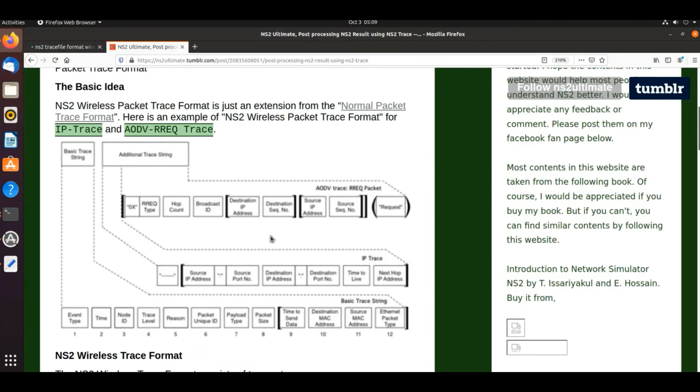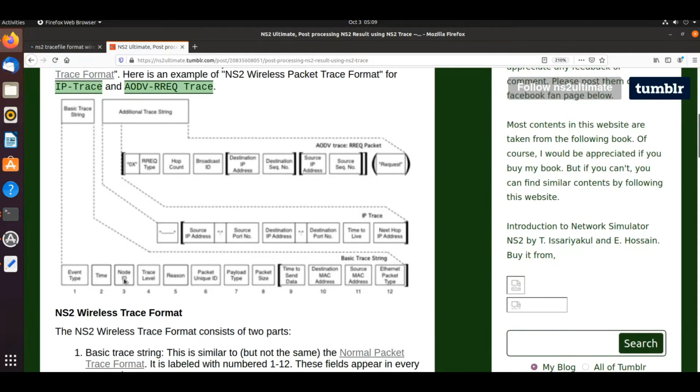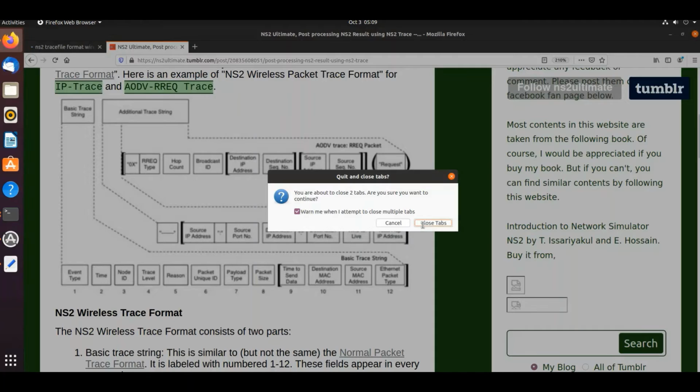This one indicates very clearly the event, time, node ID, trace level, reason, packet unique ID, payload, and packet size. So this is just the range of the trace file format. You can have a look at your own convenience.